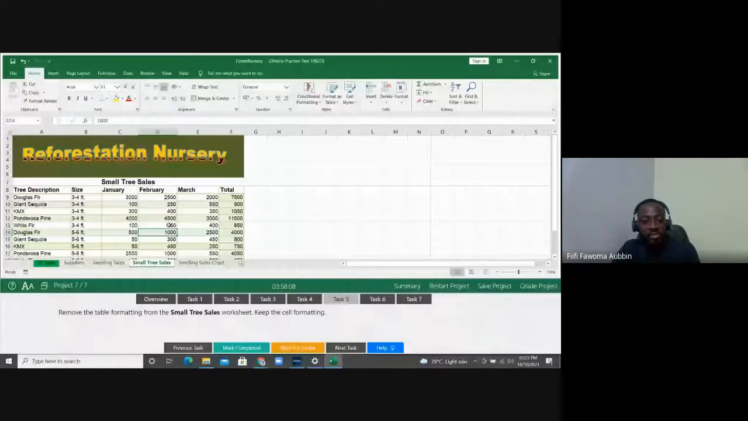So all the formats that came with that particular table are maintained. The banded rows, the green color, everything is there. Nothing changes, but it has been converted into a range. It's no longer a table. So if you want the filter drop down, you would have to reconvert it to a table.